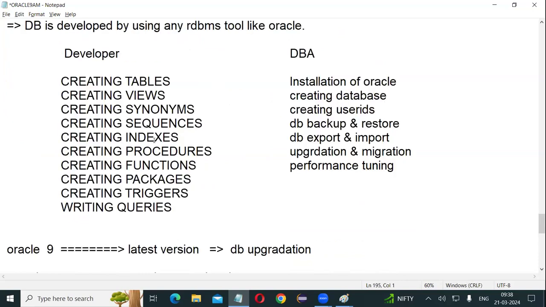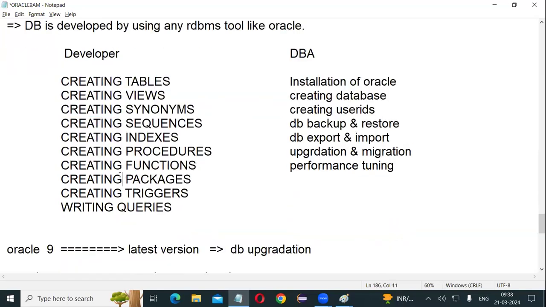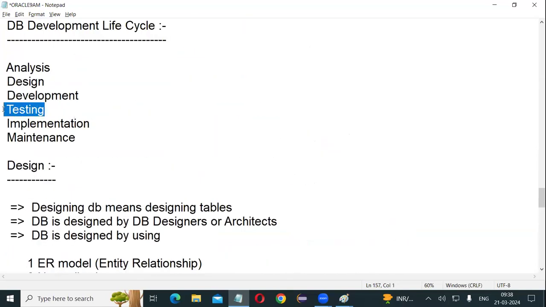Development is ready means what? Tables are created. Procedures are created. Functions are created. Packages are created. Triggers are created. Whatever programs are required, tables and programs, all that are created. Development is completed. Once development is completed, what is the next step?